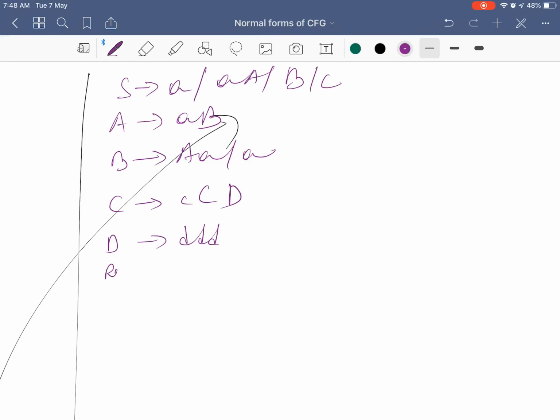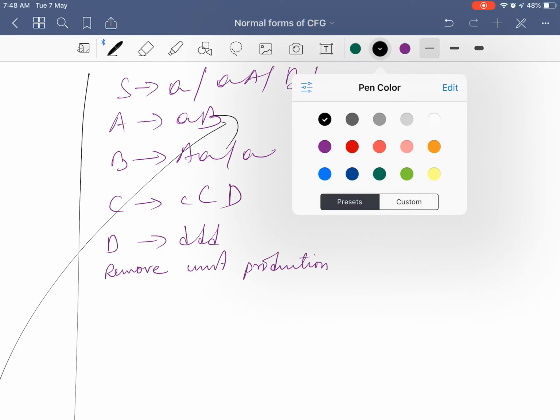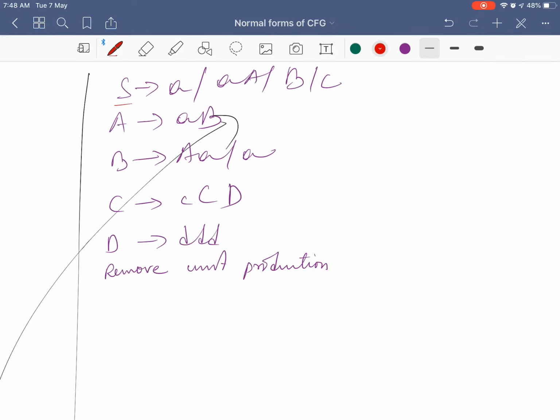Now, remove unit production. Now, we need to identify if there are any unit productions present. Yes, we have two unit productions, right. One is S to B, another is S to C.